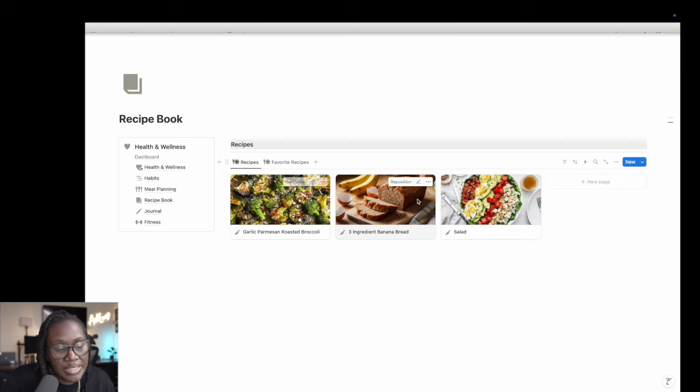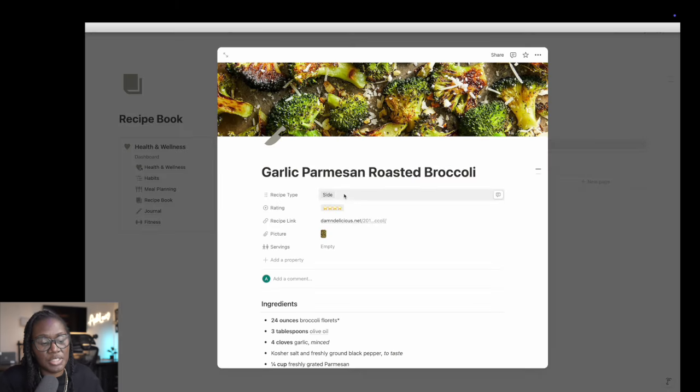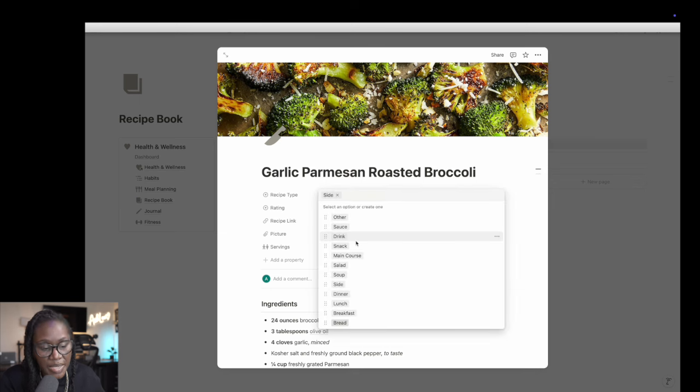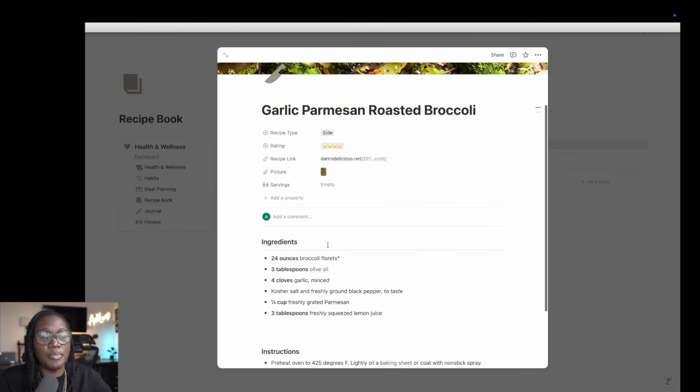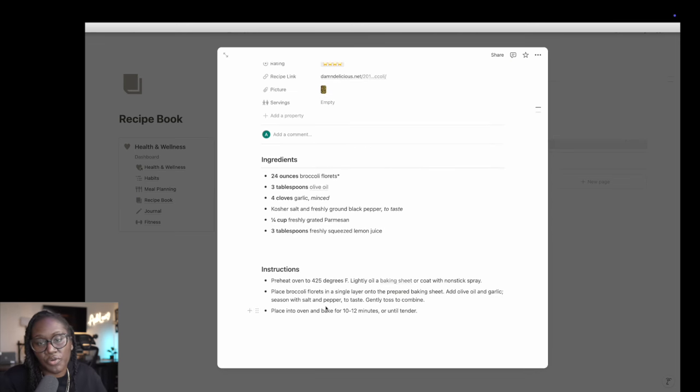And to add in a recipe, you'll just select the new page and then come in, and it gives you the option to put in the type of recipe it is, and there's a list for you to choose from. You can add in the rating for the recipe, the link to the recipe if there's a website for the recipe. You can add in the picture and then the serving size for the recipe. And then down at the bottom, you can put in your ingredients and instructions for the recipe.